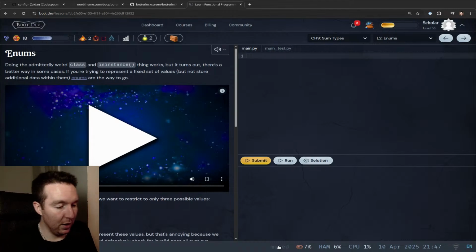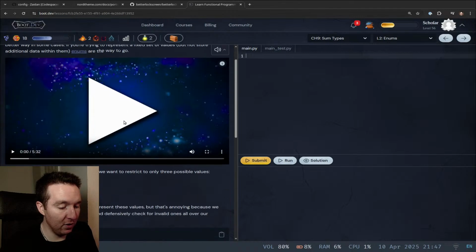Okay. Doing the admittedly weird class in isinstance thing works, but it turns out there's a better way in some cases to represent a fixed set of values, but not store additional data within them. Enums are the way to go.